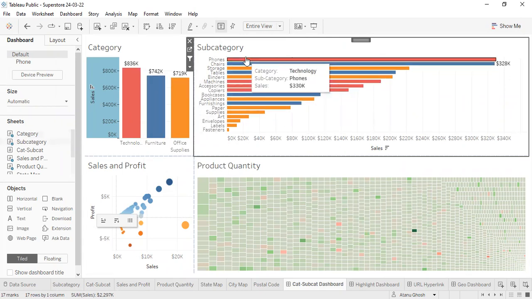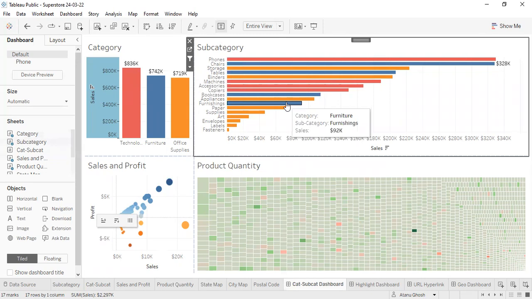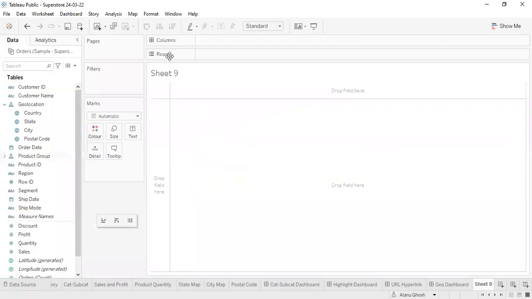Once I have the details about the category, subcategory, I want to see the sales and profit in a tabular format, because now I want to analyze in detail. So suppose I have a sheet which has the sales in tabular format. Let's say I have a sheet which has sales in tabular form. Sales and profit by subcategory.